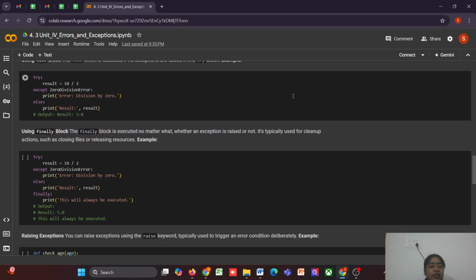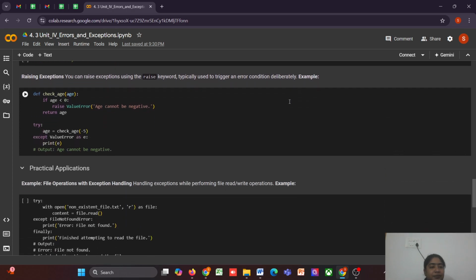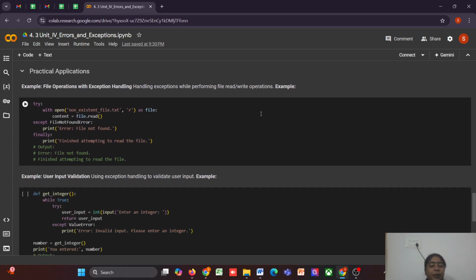Next is raising exceptions. You can also raise exceptions intentionally using the raise keyword. This is useful when you need to trigger an error condition manually. Here, a value error is raised when the age is negative, and the exception is caught and handled with a custom error message.